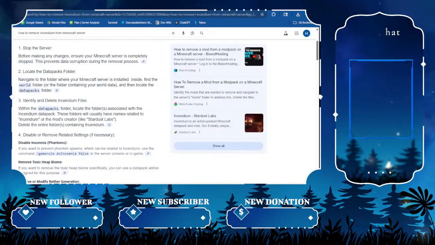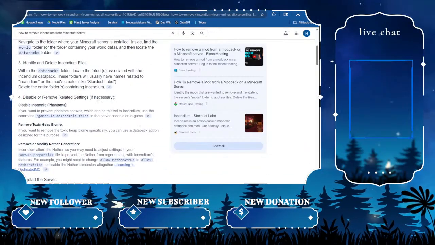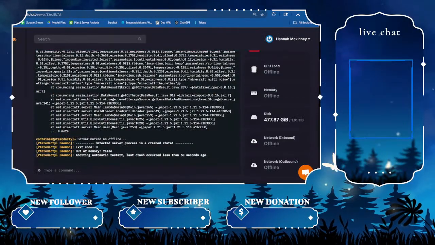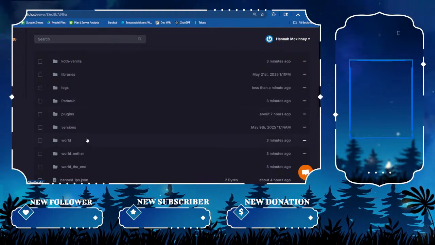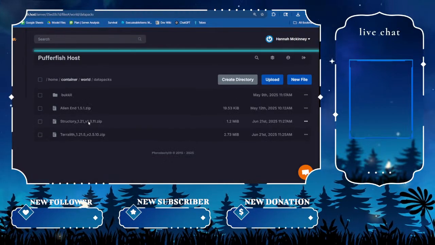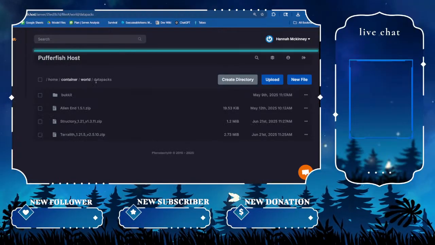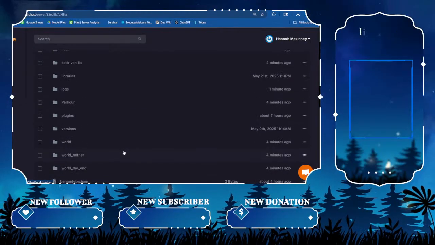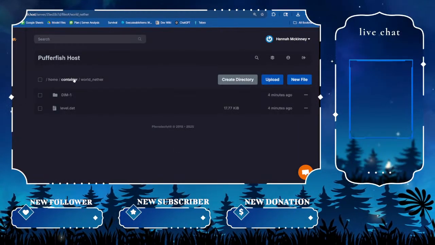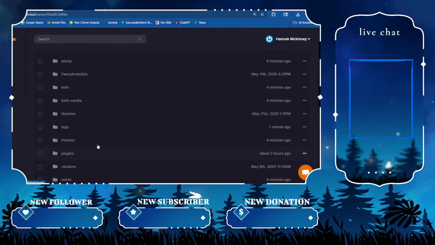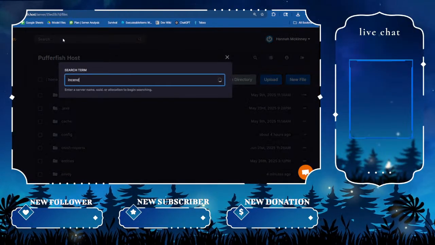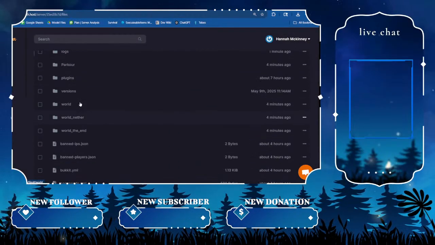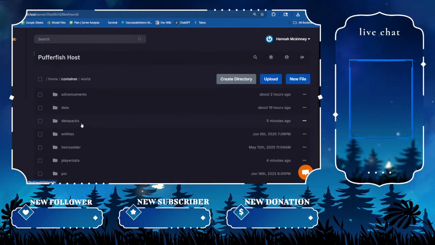These folders have names related to Incendium. Delete the entire folders containing Incendium. Okay. World. Data pack. Bucket. Nothing related to Incendium. Maybe there's something in the Nether? Nope. Incendium. Nothing. Okay. That's weird.